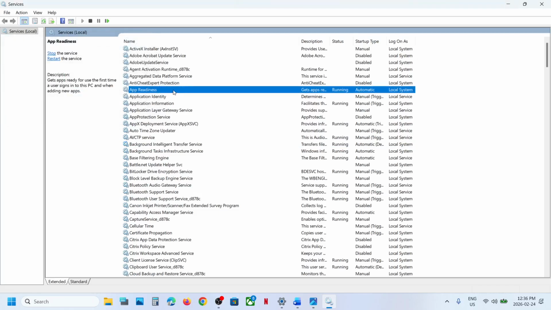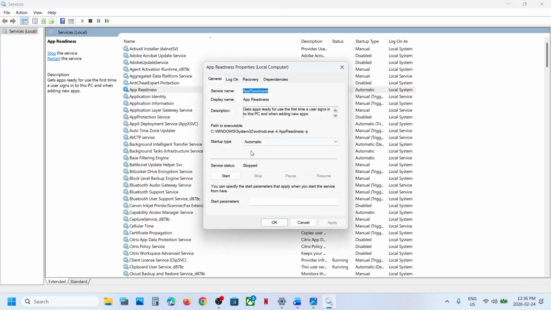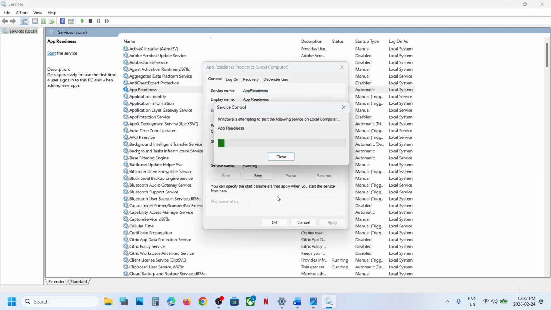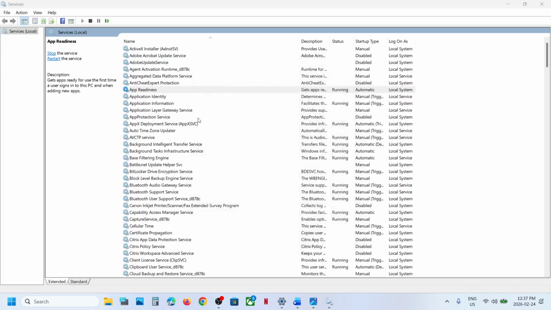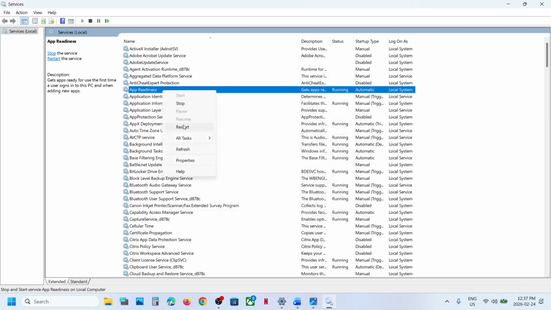Find app readiness in the list, make a double click on app readiness, set this to automatic. Click on apply, click on start if highlighted. And then make a right click and then click on restart.